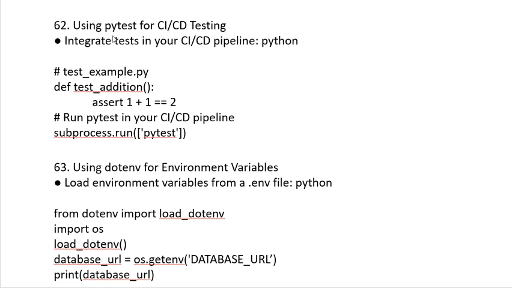And 62 is using pytest for CI/CD testing, and integrating the tests in your CI/CD pipelines in Python. In test_example.py, def test_addition(): assert 1 + 1 == 2. Run the pytest in your CI/CD pipelines and use subprocess.run(['pytest']).